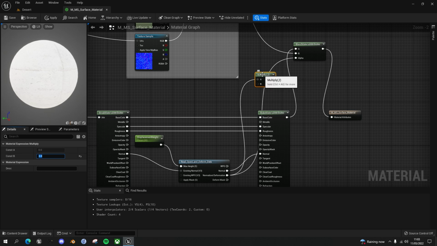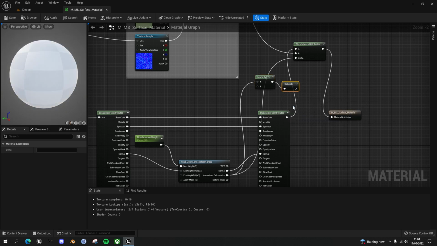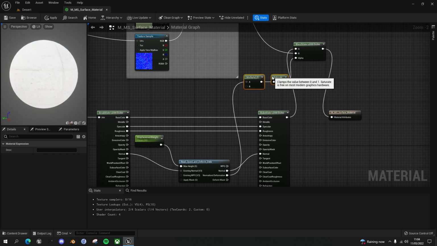But we still want it to be between 0 and 1 before we plug into the alpha. And to do that, we just take out of here and put saturate, and saturate has the effect of clamping the value between 0 and 1 again. And so we'll then plug that into the alpha. So this should show more now of the rock through the trail. So save that.